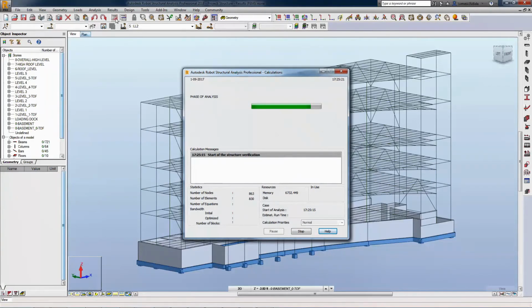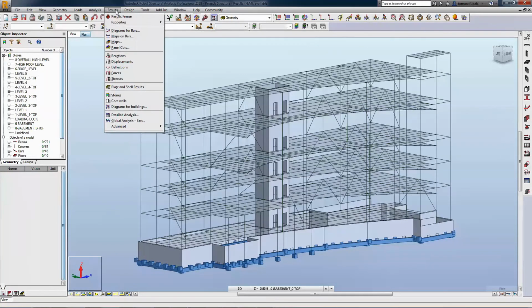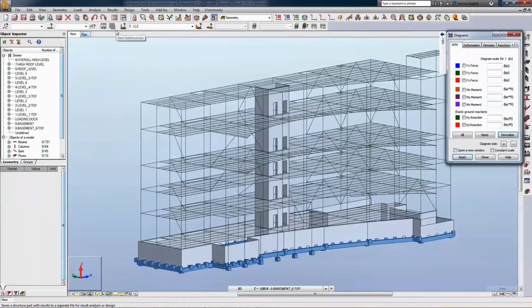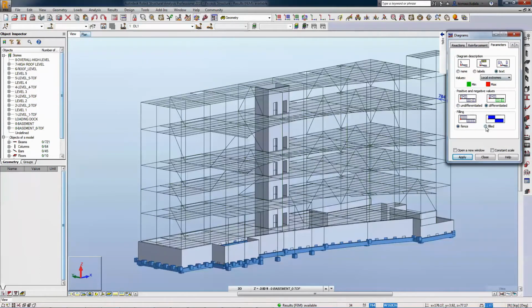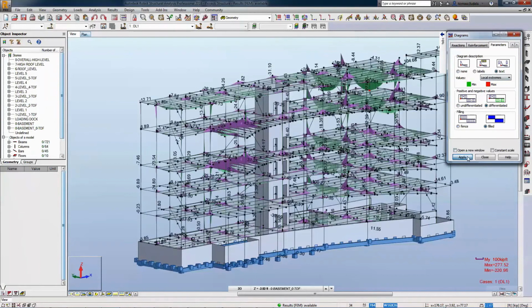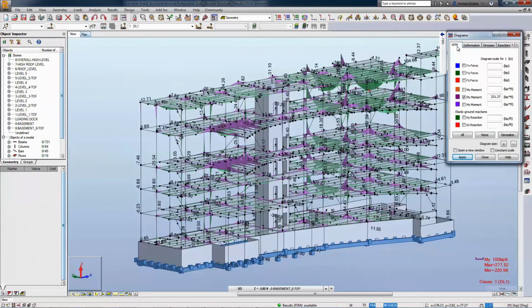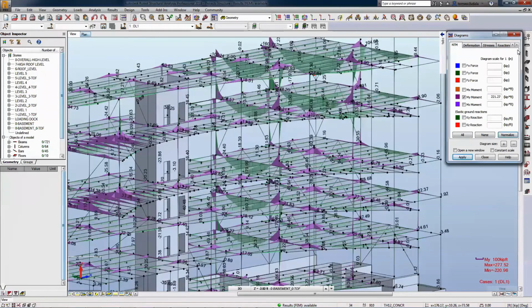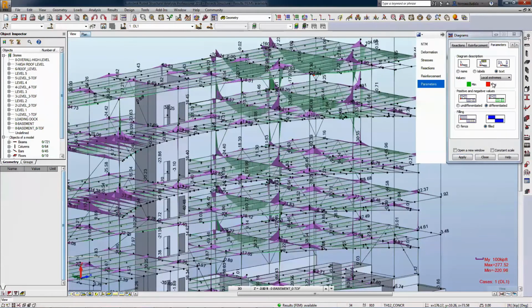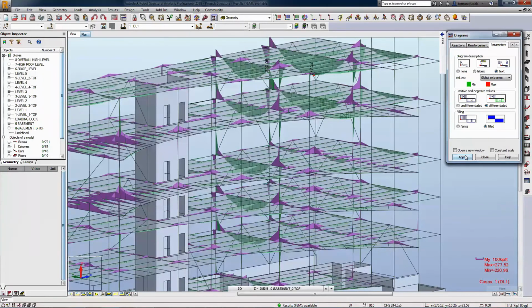So in this case, I've just created the calculation. What I'm going to do now is apply the diagrams and the maps on the model itself inside of Robot Structural Analysis. These are maps, and we're able to normalize them inside of Robot. I can adjust my parameters and apply them to the entire model as well.